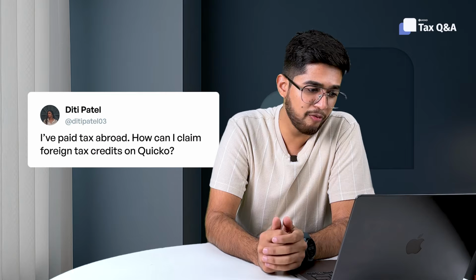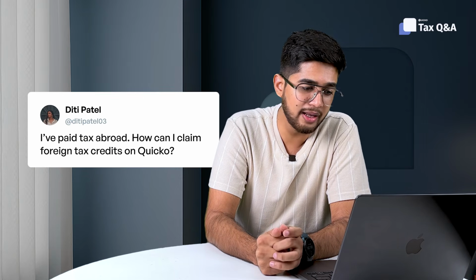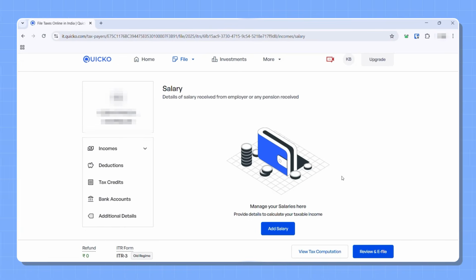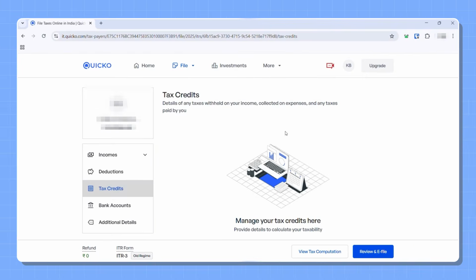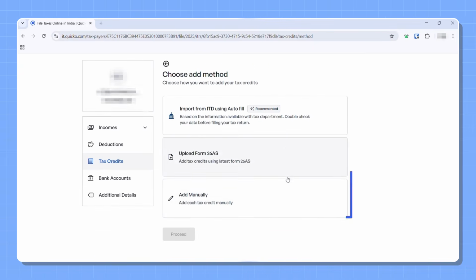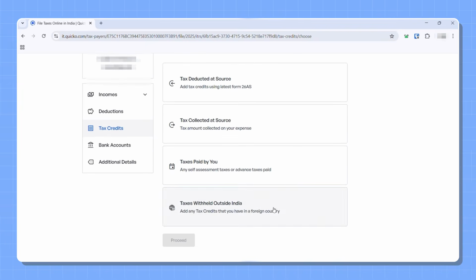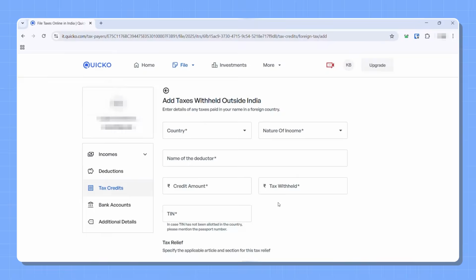Diti is asking, I've paid tax abroad. How can I claim foreign tax credits on Quicko? To claim a foreign tax credit, head to the Tax Credit section and click on Add Tax Credit. Then choose Add Manually and click Proceed. Next, select taxes withheld outside India, fill in the relevant details and save. That's it. Your foreign tax credit will be accounted for in the ITR.